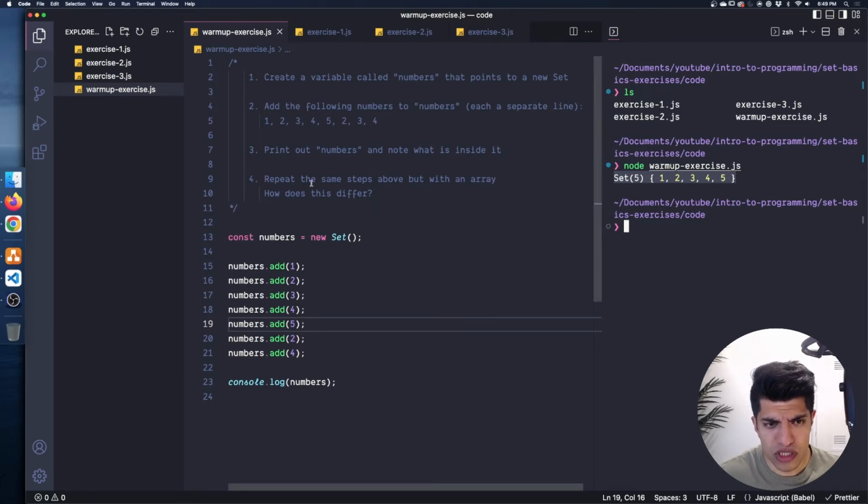Okay, so let's take a look at what is happening here. So we have 1, 2, 3, 4, and 5. We added 2 and 4 to the set again. However, sets only allow unique values, right? And since we already had 2 and 4 in the set, these effectively get ignored. So we still only have 5 items at the end of this. Perfect. So that's the main difference between sets and arrays.